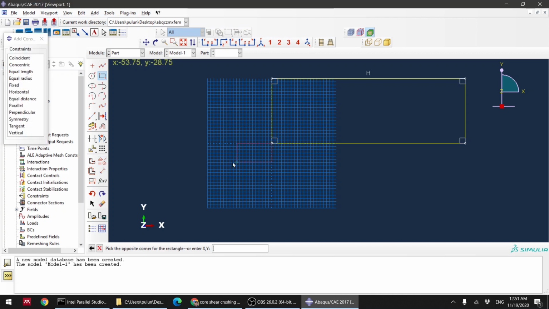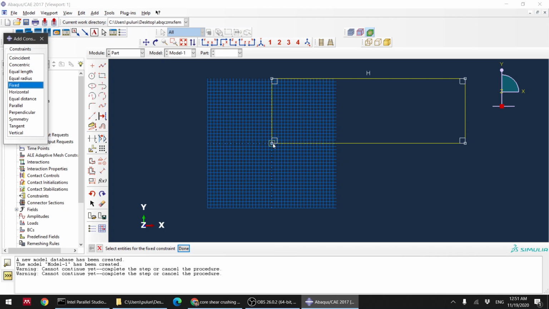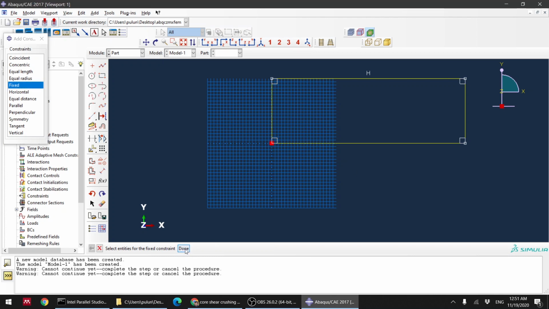Let's make a constraint here. Fix, so this is not going to move. And then we edit the dimension because I made a mistake. Let's make the dimension here. Maybe 50 is good, right? Yeah, 50 is good. Okay.